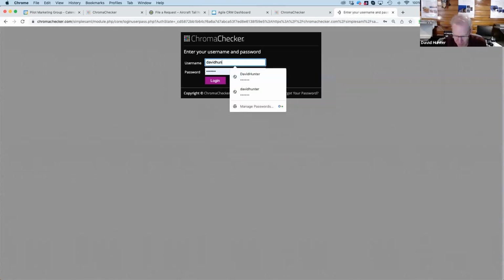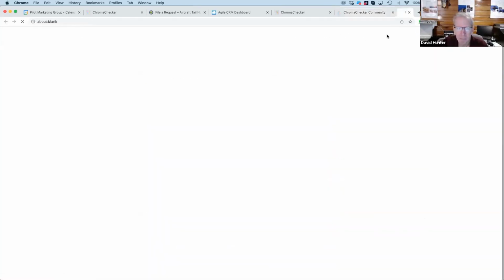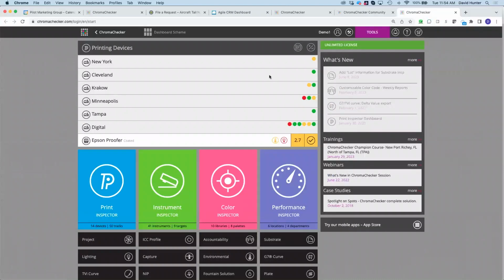So the big thing is you need a ChromaChecker login to get into the community. If you have a ChromaChecker login, then you'll be able to get into the community and post questions to the ChromaChecker community, and we're monitoring it. So hopefully we'll answer it. And if not, hopefully our other customers will help answer these questions. Does that help? Yeah, if you run into trouble with getting in, feel free also to send an email to support@chromachecker.com, and we'll be able to respond and help you. Other questions?